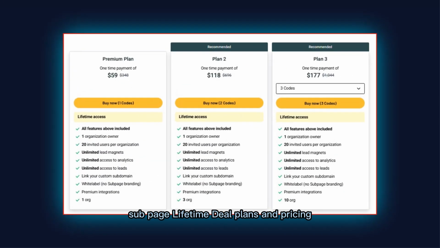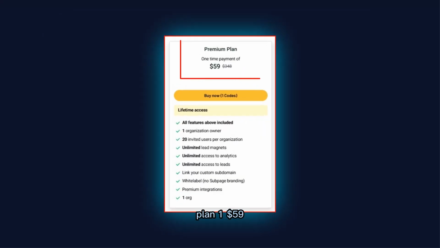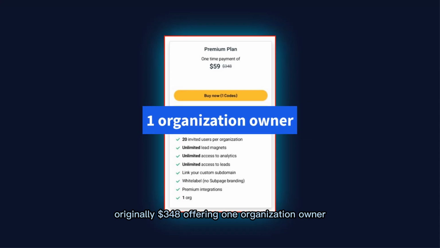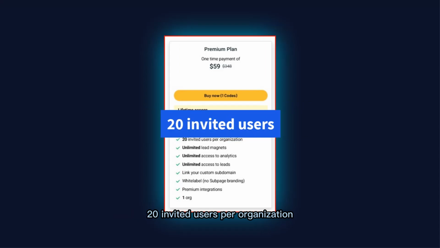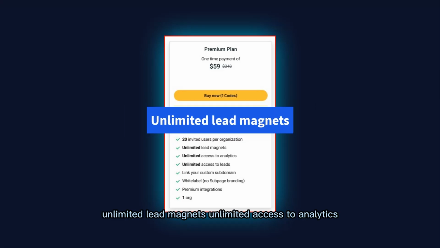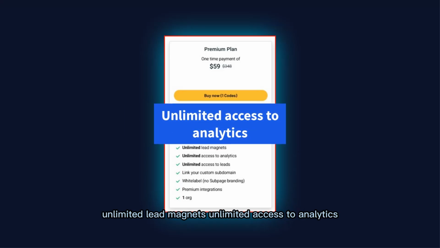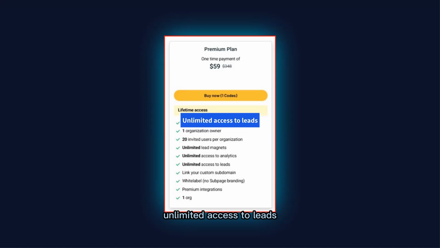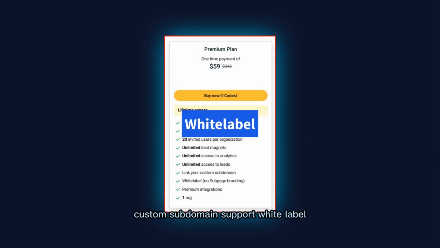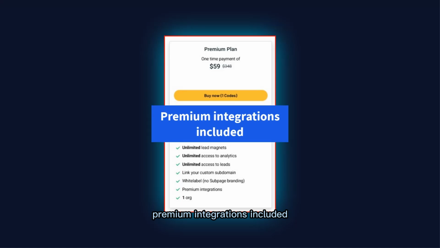Subpage lifetime deal plans and pricing. There are 3 plans available, each with incredible value. Plan 1, $59, originally $348. Offering 1 organization owner, 20 invited users per organization, unlimited lead magnets, unlimited access to analytics, unlimited access to leads, custom subdomain support, white label, premium integrations included.